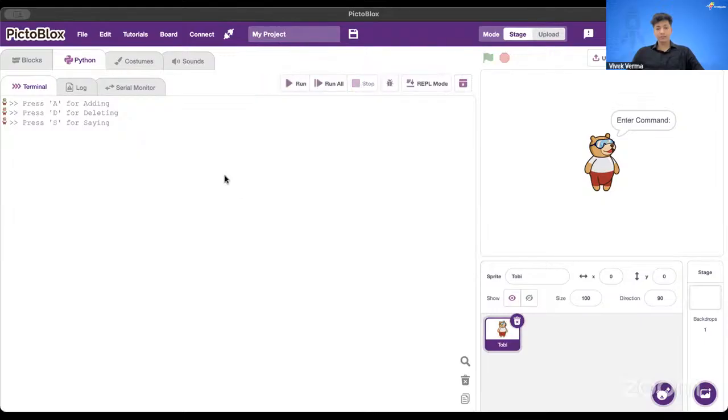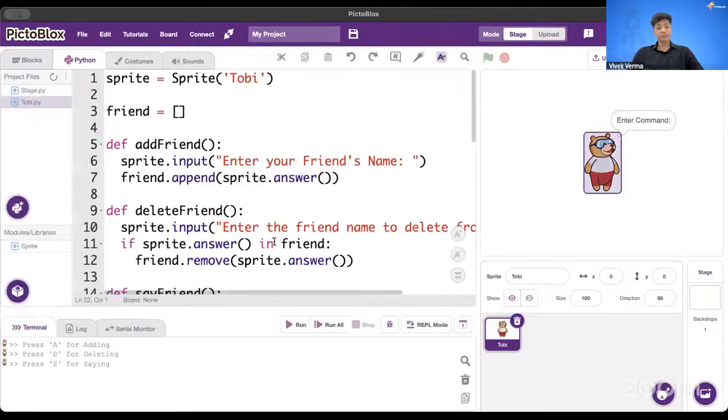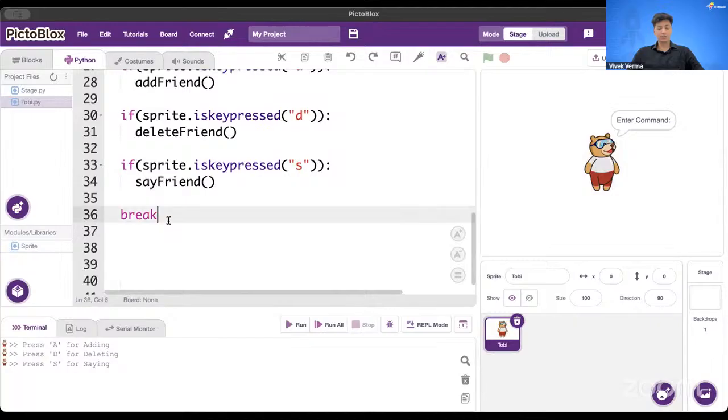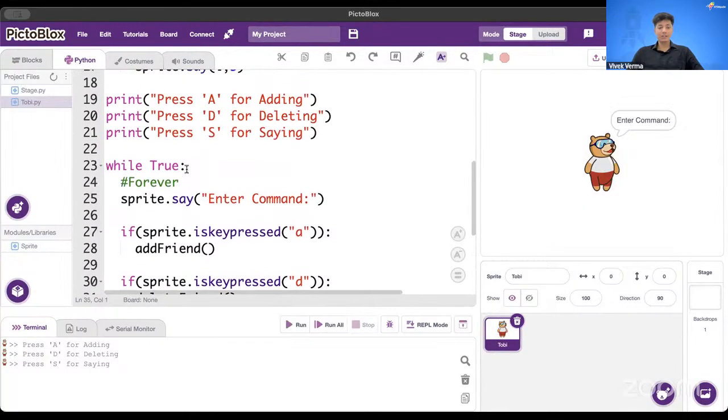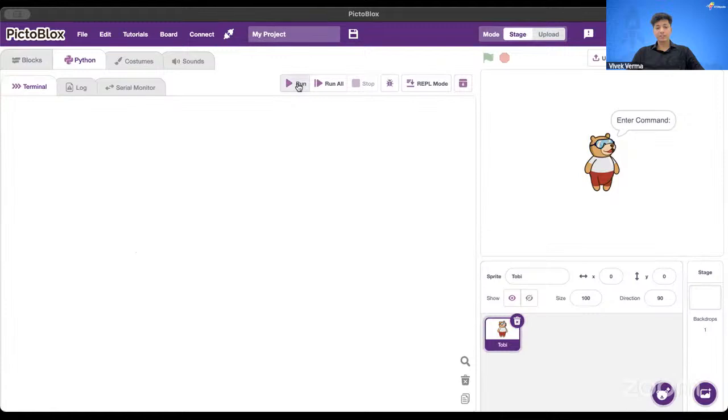All right. Let's press A, but that's not working. Why? I think, oh, sorry, my bad. I haven't removed the break. You do not have to add break. If you add break in a while true loop, which is a forever loop, it will not run. It will just run very quickly and you won't get the time to execute the entire code. Now let's run it up.